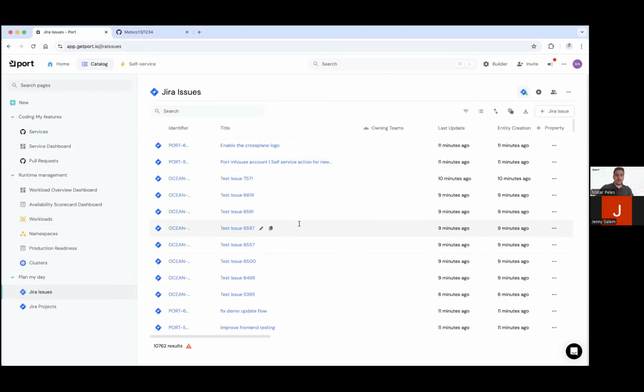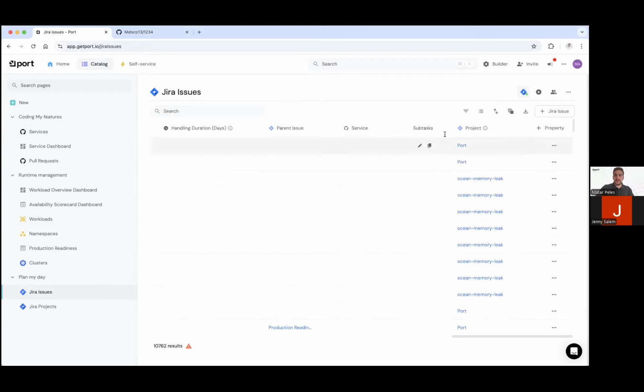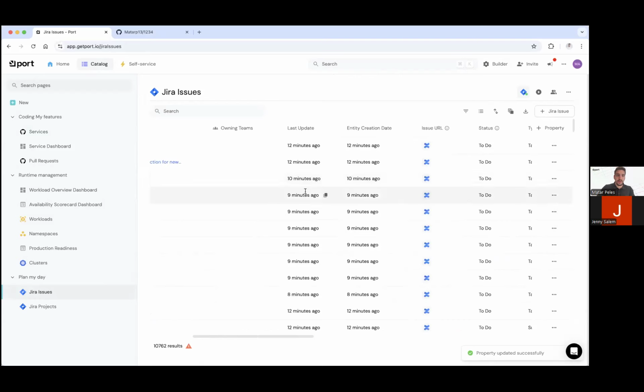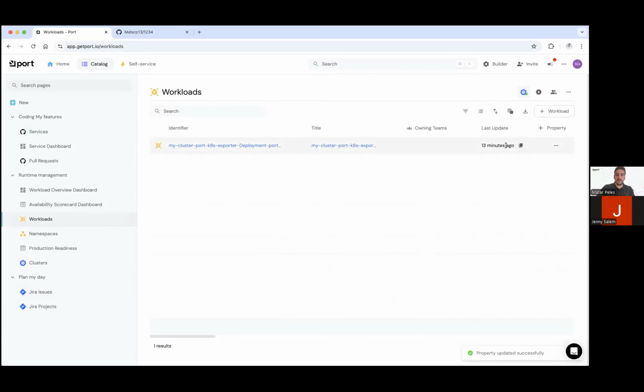So I'm going to go to one of these tickets. I'm going to connect it to one of my services. Let's see, it is 1, 2, 3. And I'm going to do the same for one of my workloads. I'm going to connect it to one of my services.